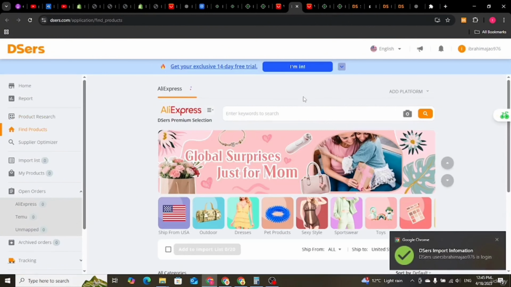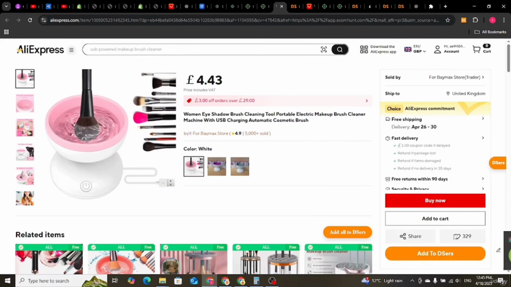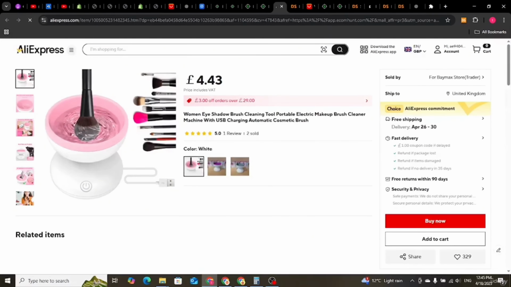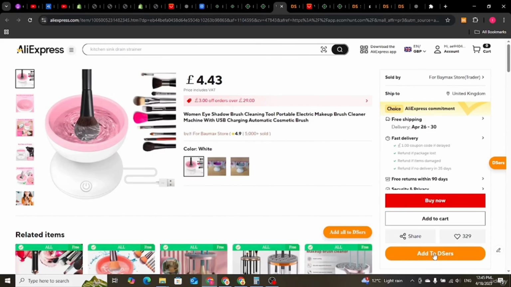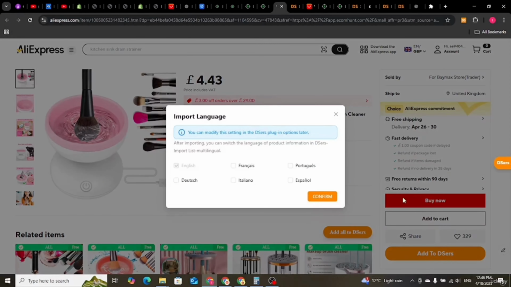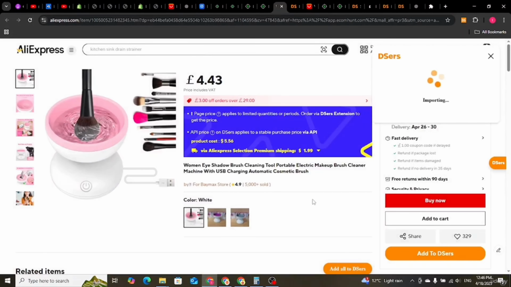That's cool. So go back to AliExpress as well. I'm gonna reload the screen as well. Then I'm gonna click on here. It says import language. After importing, you can switch the language of product information. I'm just gonna click on confirm rights. And you can see right here it says AliExpress product import success, right?